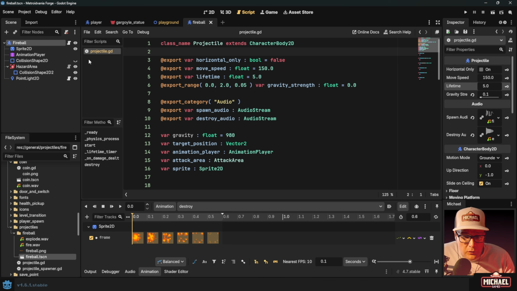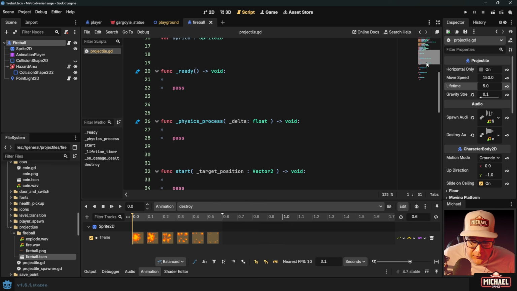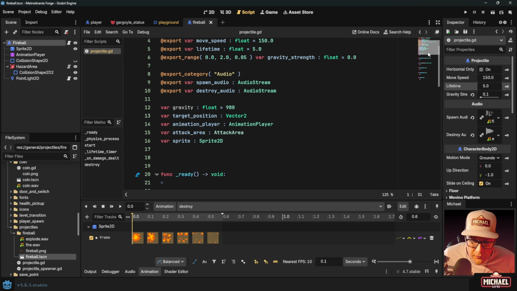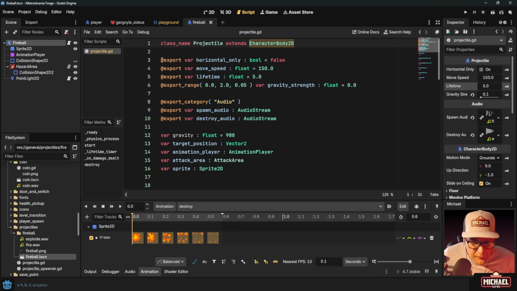All right, so we're looking at my projectile script here. You can see that it extends CharacterBody2D, and I've got some variables set up, and then I've just got placeholder functions. Okay, so we're going to go over these one by one. I'm not going to write all this, but essentially we've got our export variables: a checkbox for horizontal only, a movement speed, a lifetime. I've exported a range for my gravity strength, from 0 to 2 at intervals of 0.05. That gives us this nice slider that as you drag it, kind of sticks to those types of values.